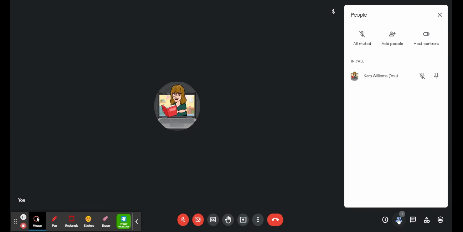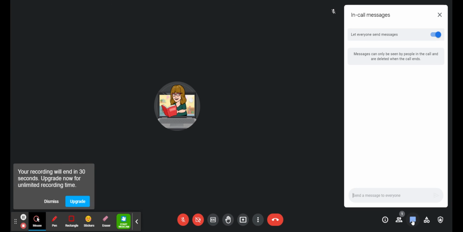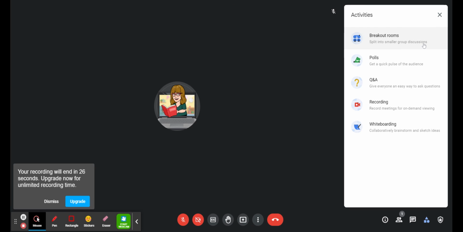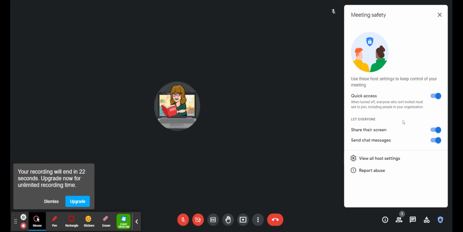The other couple of options we have here, when you are clicking on this little silhouette of the people, it shows who's in the call. You can mute a person, you can pin them to the screen so you can always see them. This is where you will find the messages. You have a couple of different things such as breakout rooms, polls, recording, and finally your host controls again.